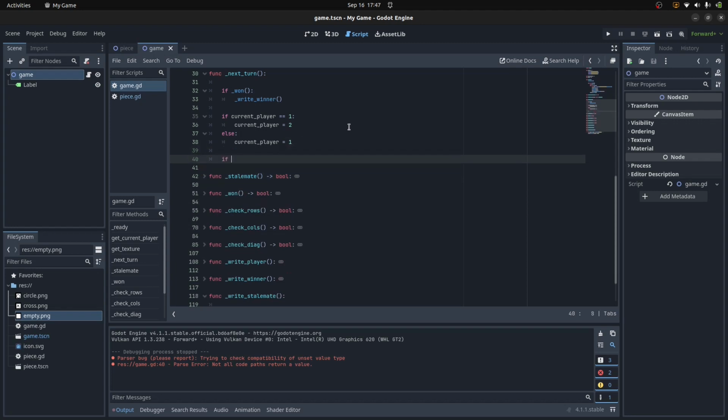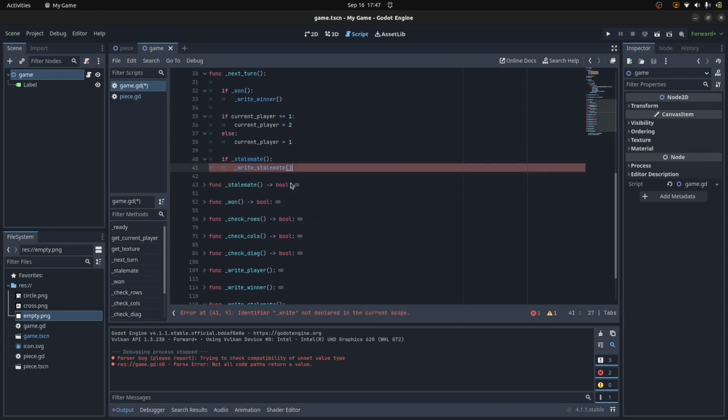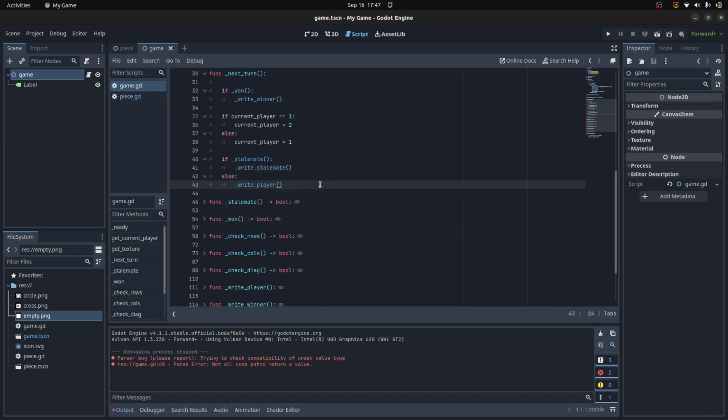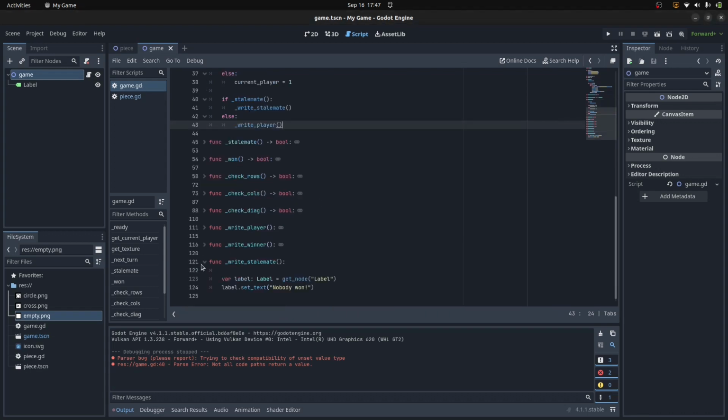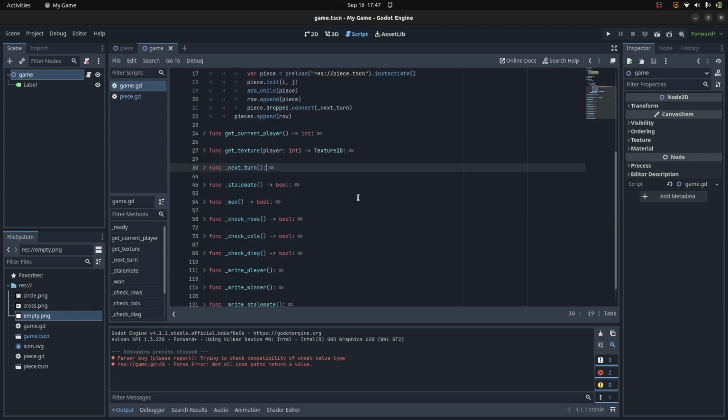All right. So I'll get down here, I'll say if we're in stalemate. Otherwise, it's the other player's turn, so write that out. Okay, so I think that more or less covers everything that I wanted to do.